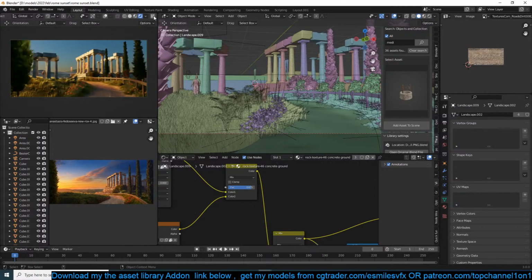What are the best sites to find free textures? There is cc0textures.com, there is Texture Haven, there is textures.com. Those are all free sites.